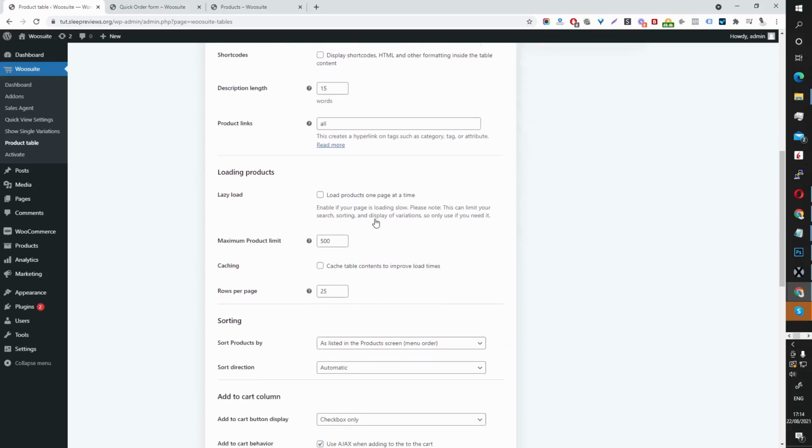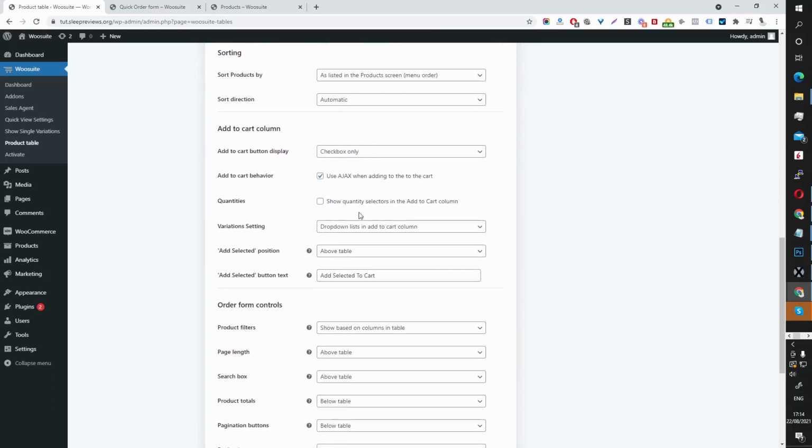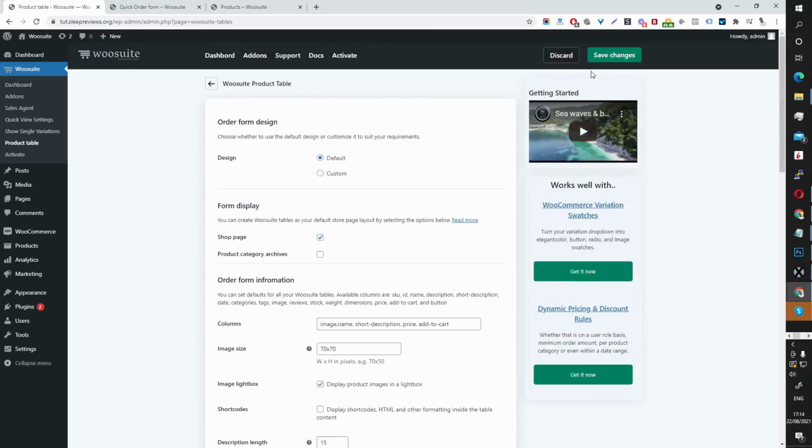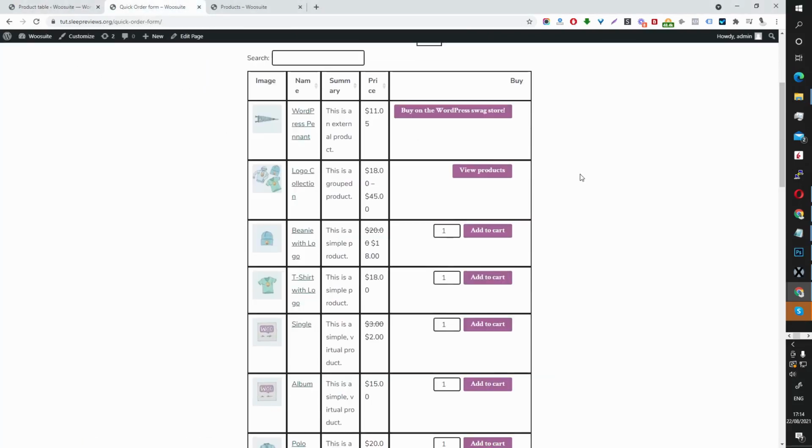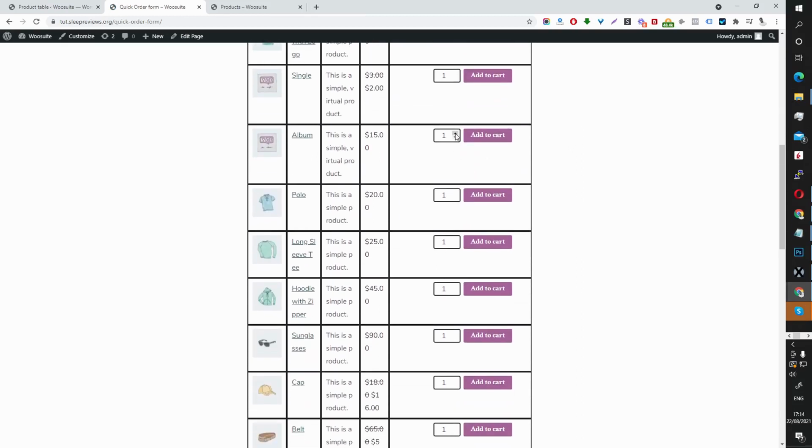So let's navigate to here where it says quantities. So we show quantities, and we're gonna have buttons and a checkbox. Okay, perfect. Let's hit save, and then again let's view our quick order form. Okay, perfect. So as you can see, now we've got a quantity picker.